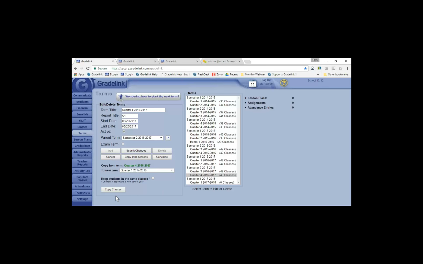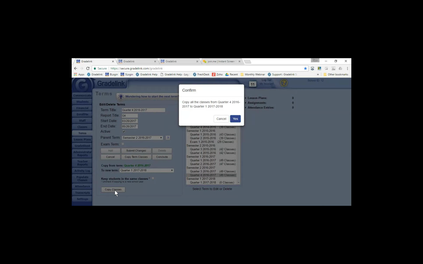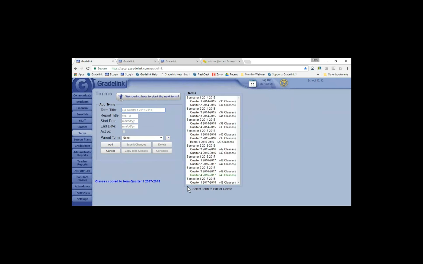Click on the Copy Classes button. You'll be asked to confirm that you want to copy them. And you'll now see that quarter 1 has 49 classes. Once you've set up your first term for the following year, you can at any time go ahead and set up the rest of the terms as well. So there's no reason why you can't set them up.